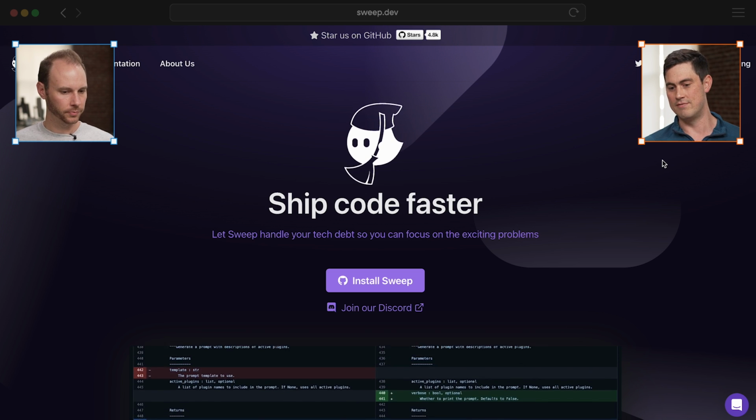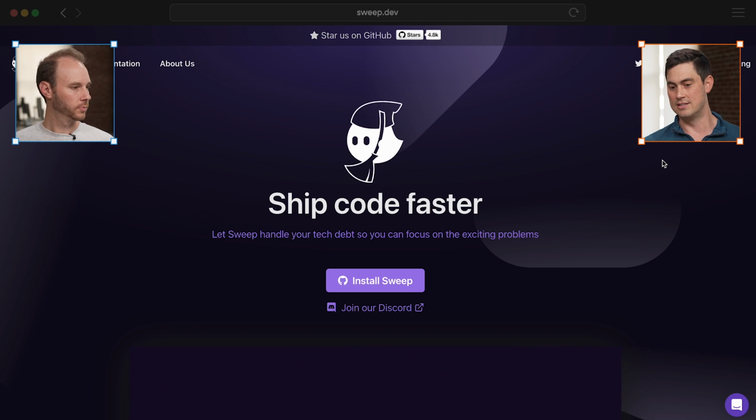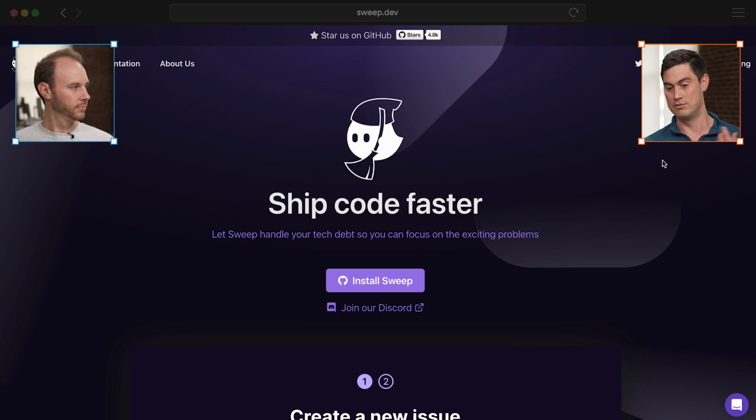Overall, this is a very exciting idea. And if this works well, this website is totally burying the lead. They need to tell people that this is something that can automatically write PRs against your repositories on GitHub just from tickets. Well, great job, Sweep.